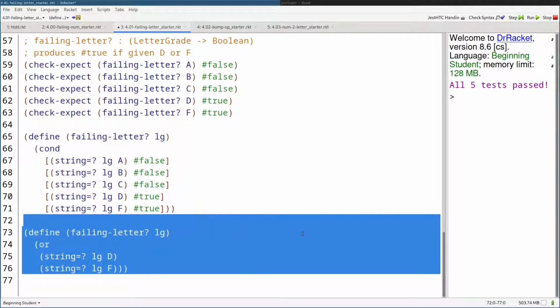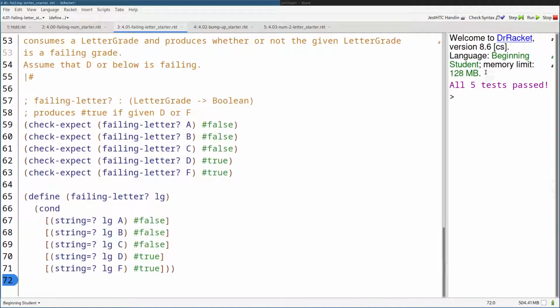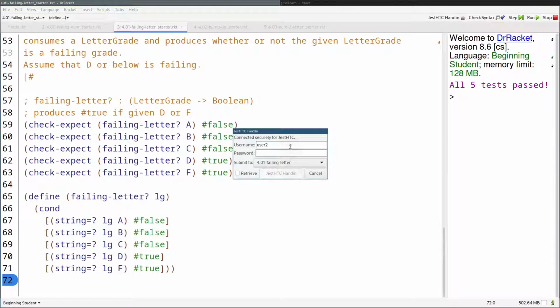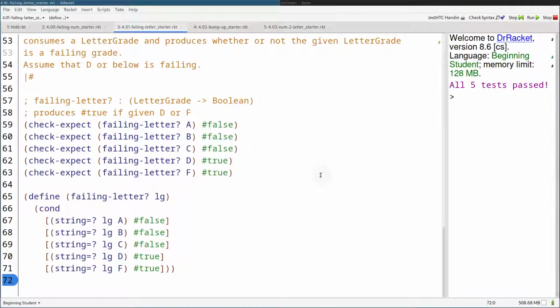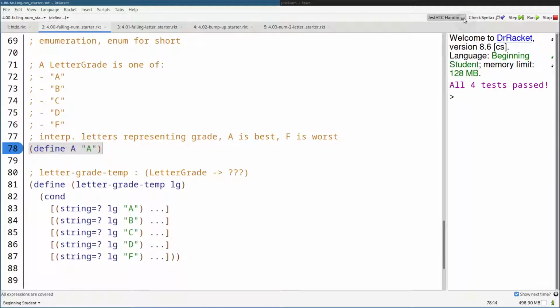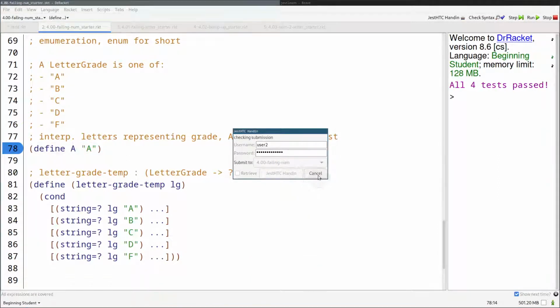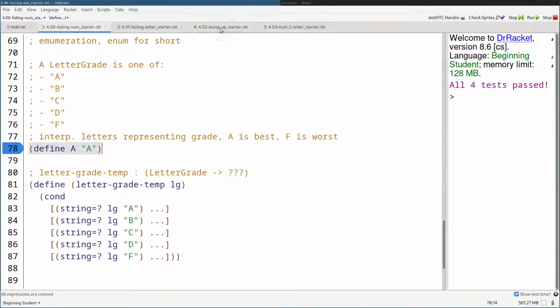All right, so I'm just going to go with the first solution, and let's just submit this. So let's see, what is this? 4.01. All right, so there we go. And check submission, there we go. Let's also submit the first one, failing num. So there we go, failing num. So this is 4.0 what? 4.0, there we go. All right, so let's just do the third one, and then we'll check our score.